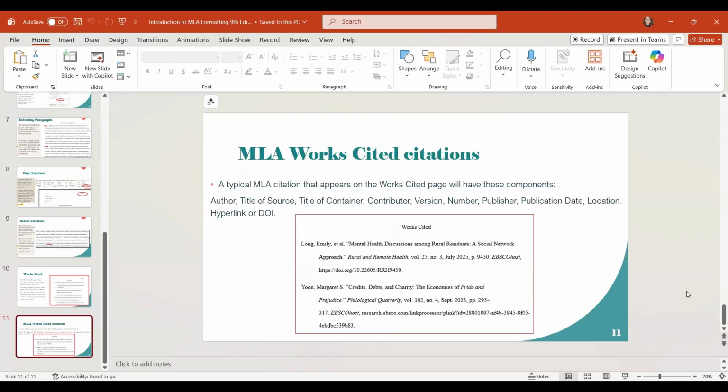So as you can see here, this first source, Emily Long is our author. "Mental health discussions among rural residents, a social network approach," that's the title of the article. Rural and Remote Health is the title of the journal it was published in. It was published in volume 25, number 3 of that journal on July 2025, and it starts on page 9450. Then there's a hyperlink or DOI at the end because it is an electronic source. So anytime you are referencing an electronic source, you must incorporate the DOI or hyperlink for that source.